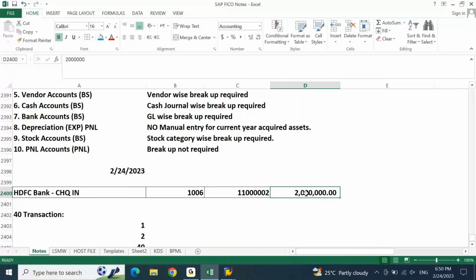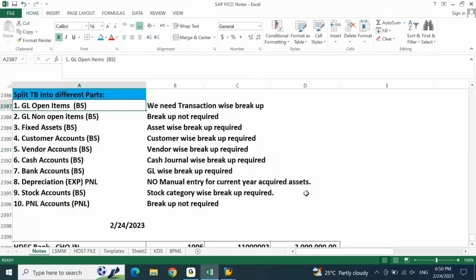Okay, clear? When we say GL open items for balance sheet, whatever the GL account is maintained as open item, you need all the open transaction list, and you will have to upload that transaction wise. Next one, GL non-open item balance sheet accounts. For this, breakup is not required. When I say breakup is not required, what do we mean?